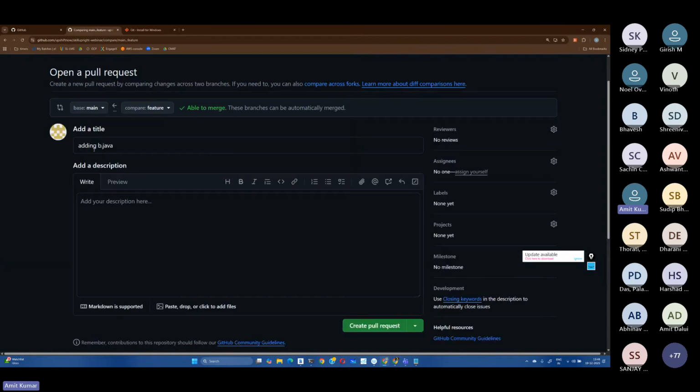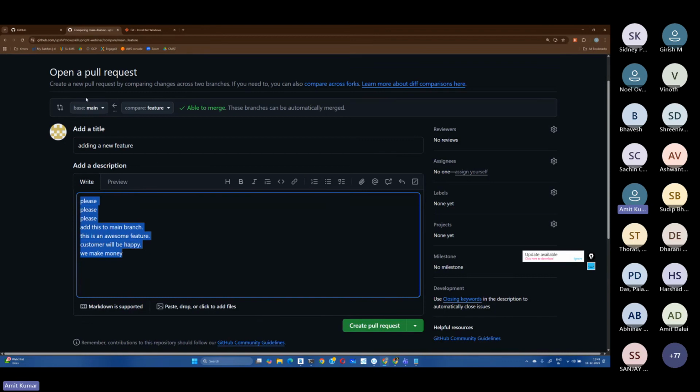When I create a pull request, I can say adding a new feature. So this is the title of the pull request. I can give more details here. Please add this to main branch. This is an awesome feature. Customer, we make money. Yeah, whatever. So this is my rationale behind creating this pull request from the feature branch to the main branch.